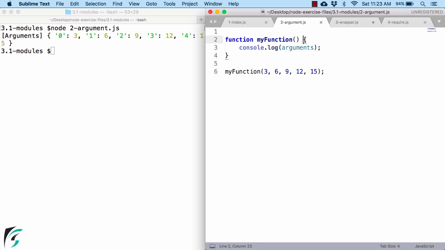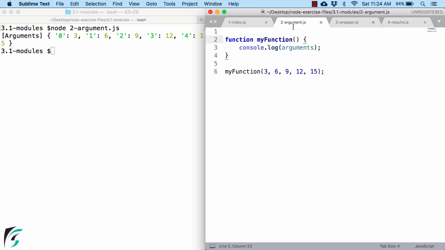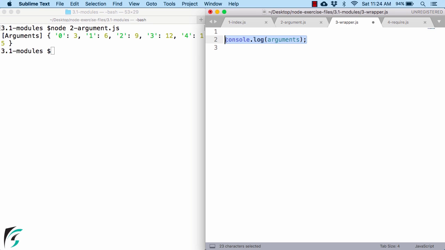Now let us move to our next file, wrapper.js. So here I am just going to use this statement console.log and print out the arguments. Now as a beginner, you might think that this statement is simply going to print out undefined, because in the previous file we were passing some parameters to this function and then printing out the arguments. But here within this file, we don't have any wrapper function around it. So this arguments should be undefined, right?